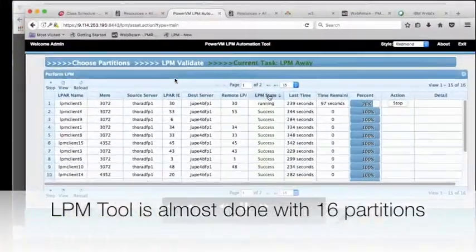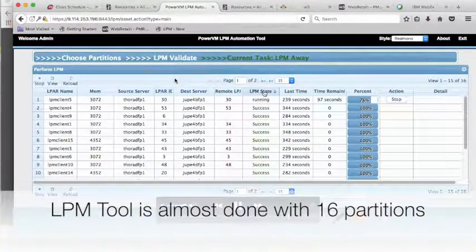Now let's switch over to the LPM Automation tool and check on its status page to see if we're about done. As you can see, we're about done. 15 of the 16 partitions have been moved successfully. The LPM Automation tool gives you a one-shot screen to view all your LPMs and see what their status is, which is very nice for long LPM operations.